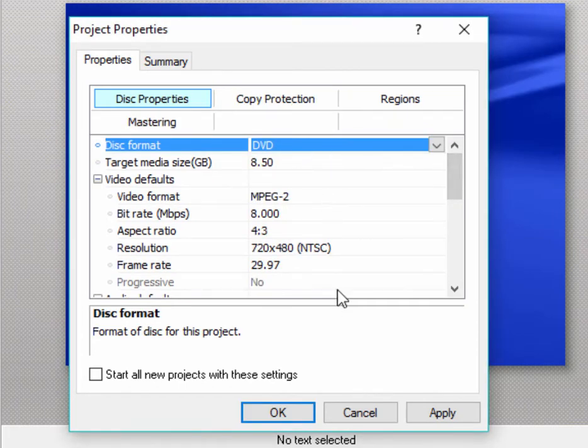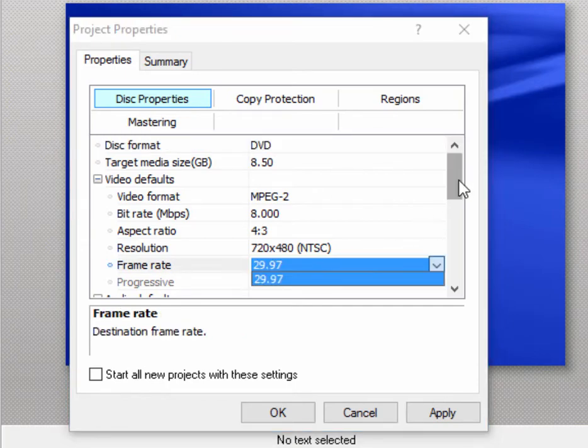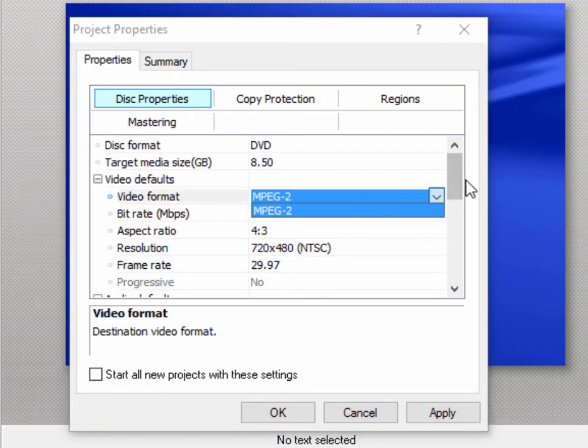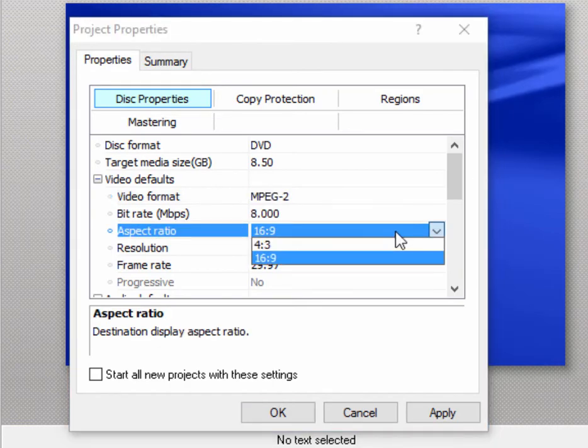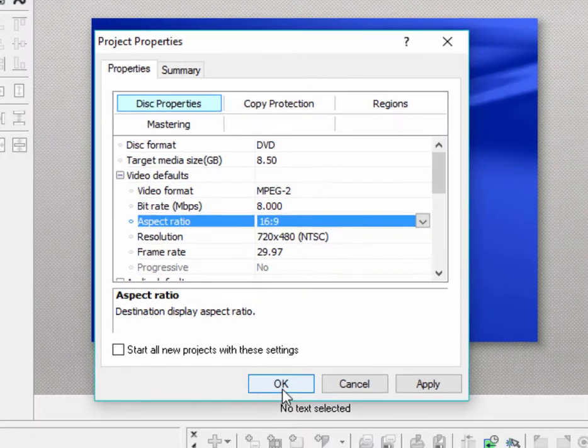You don't get as many options, of course. You have to have 29.97, or if you're working in PAL, 25 frames per second interlaced. You only have the option of one video format, MPEG-2, although you can set whether it's widescreen or 4:3.